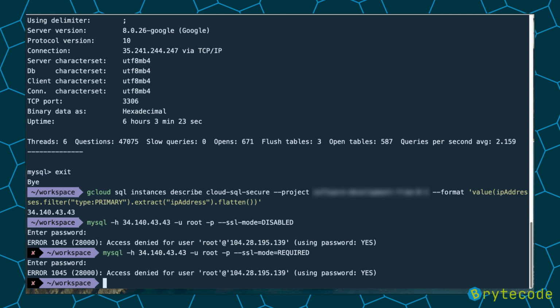Before we can connect, we need to generate a client certificate and a client key using the Google Cloud command line tool. So let's type gcloud sql ssl client-certs create. Let's call our certificate test client. We want the key to be output to client-key.pem. We need to specify an instance again, so cloud-sql-secure. And finally, we need to provide a project.